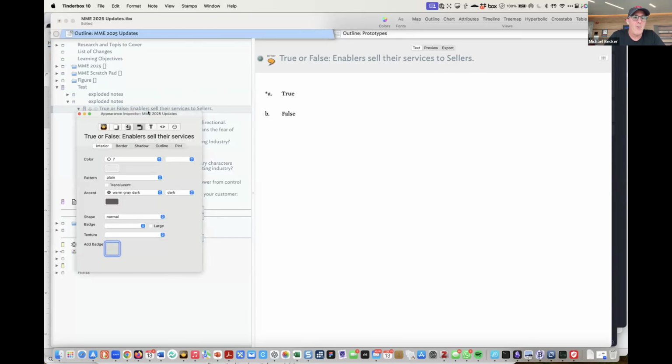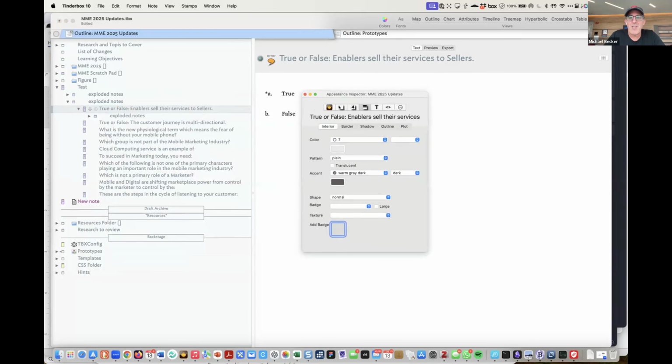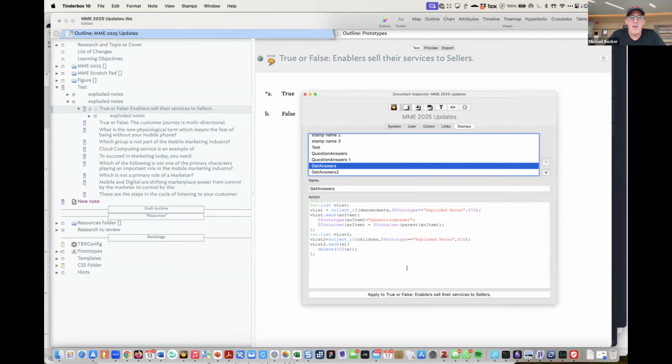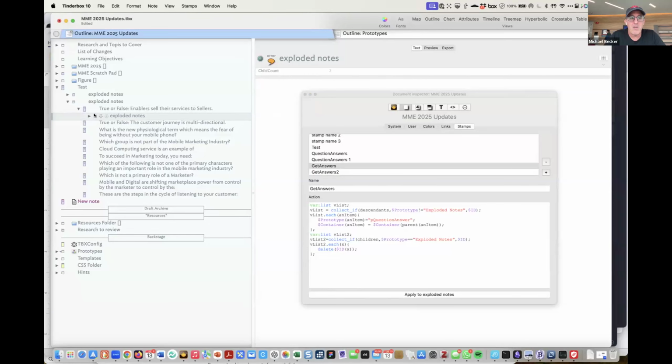Then Mr. Anderson and I were playing with different stamps on how to manage the next step. And here are my different stamps. So here's the stamp that we wrote that basically says, on the selected note, create a list, collect all of the descendants whose prototype is not exploded notes. So when you explode a Tinderbox note, Tinderbox automatically creates a note called exploded notes and gives it the prototype exploded notes. So I want to capture everything as the descendants of this note that's not the prototype of exploded notes and get the ID.